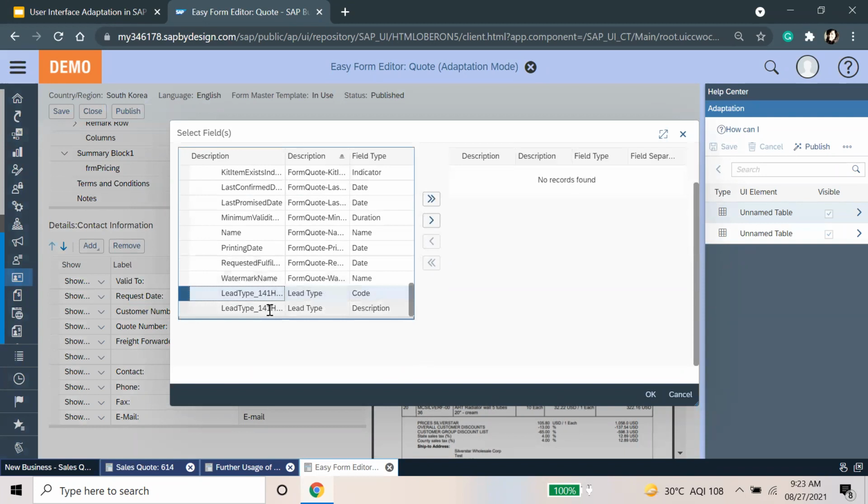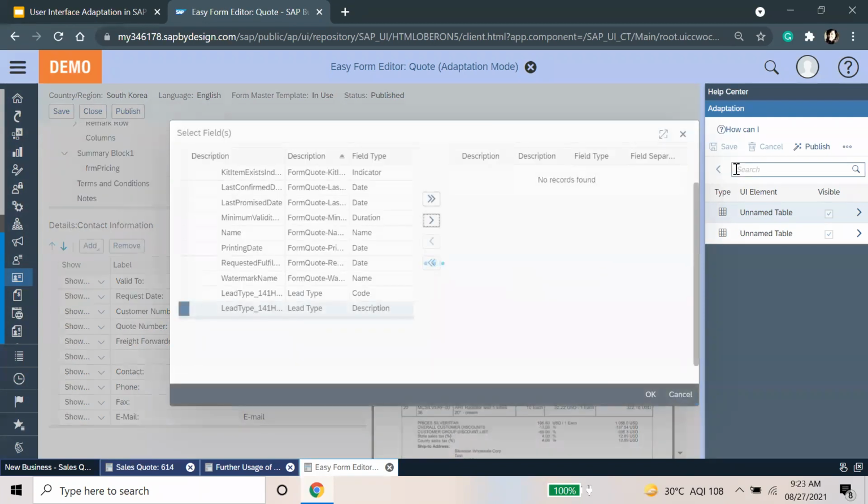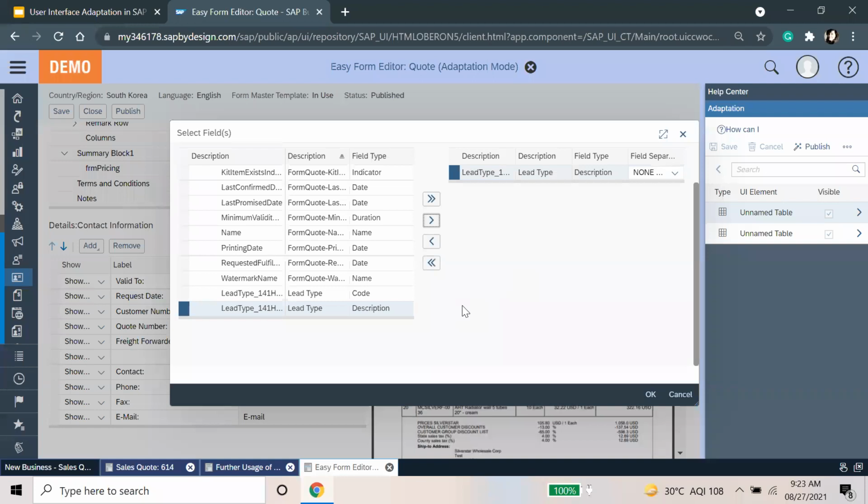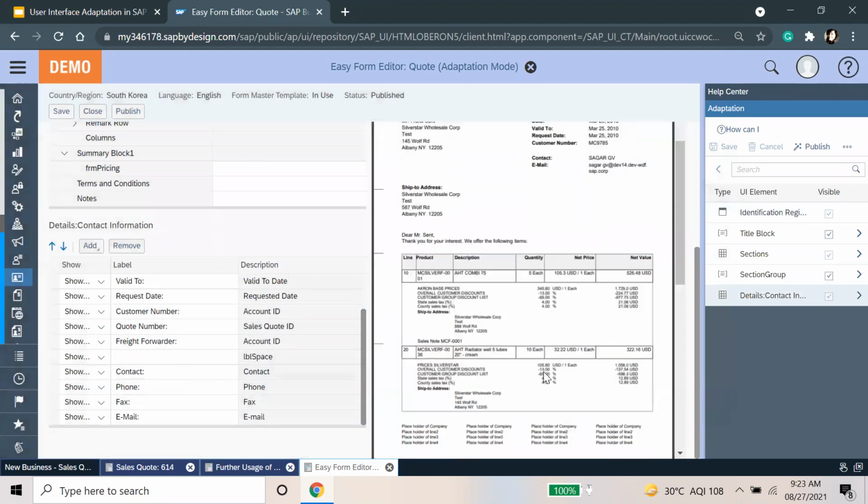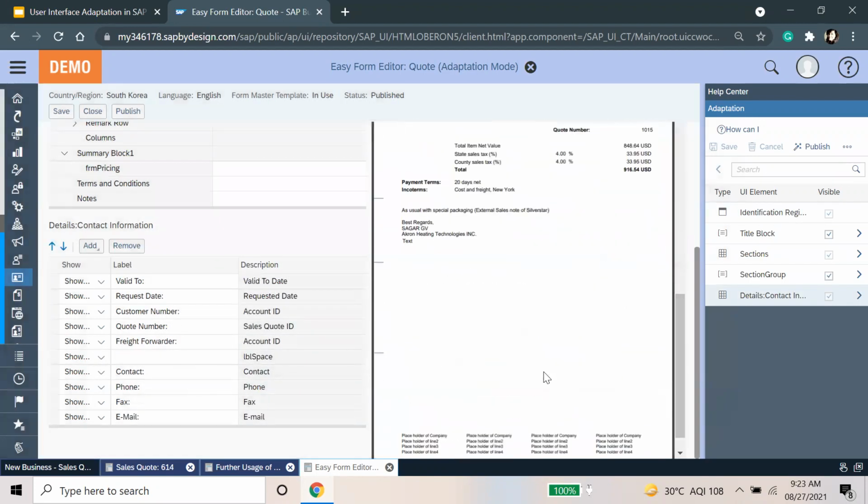Yeah, here we see the lead type is coming here. If you want, we can just extend it to the field. So this is a simple and easy way where you don't need a developer to do this. You can do it on your own. Even a functional consultant can also do this. And then okay. So I think it should be visible somewhere here.